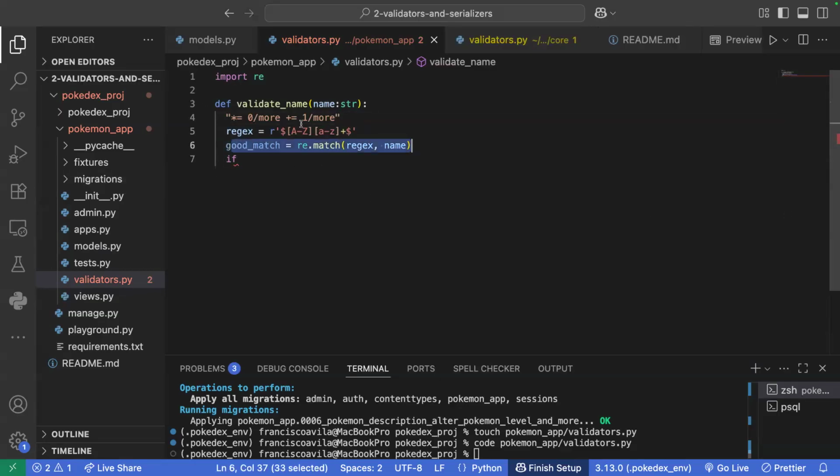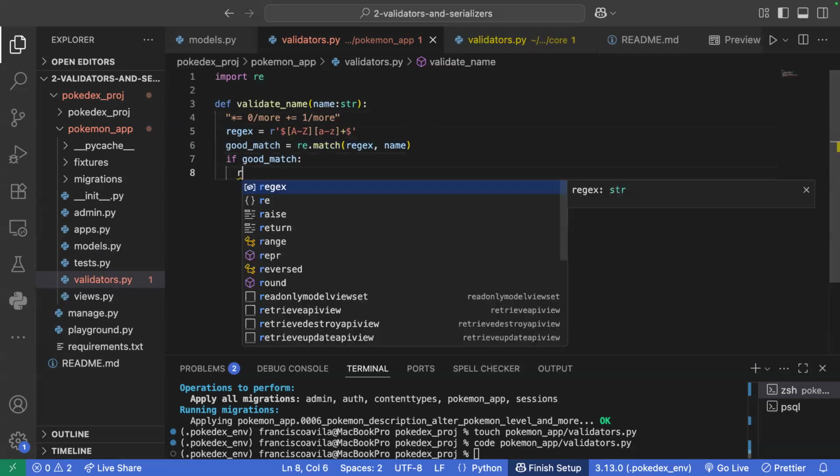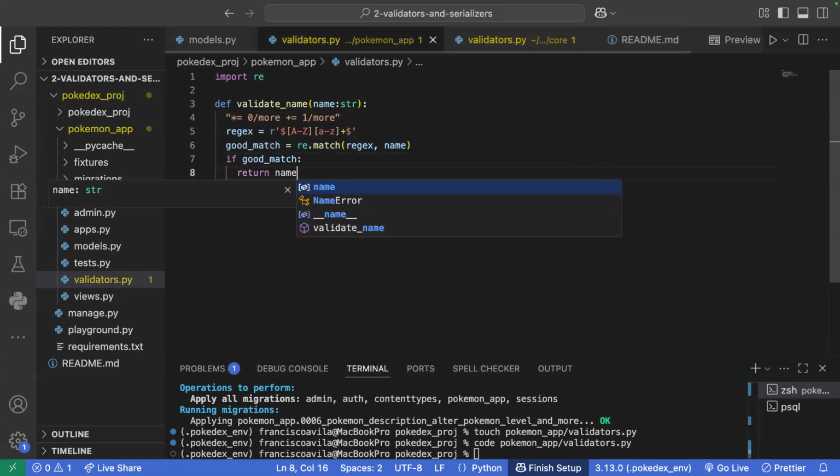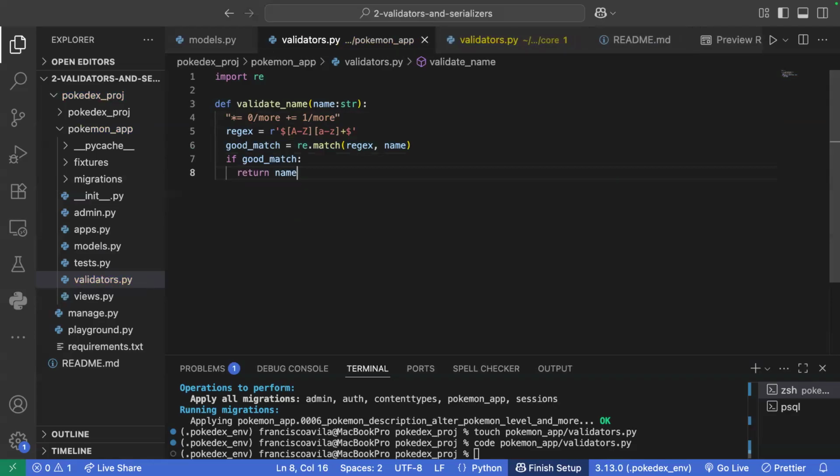So now we have the regex. It's going to check it. If it matches what we're looking for, if good match, well, I just simply want to return the original value of the name. But if it is not a good match, I could write this in an else statement, or I could just go straight into it. Well, I will want to raise something, right? I want to let the user and my program know that there's some sort of error.